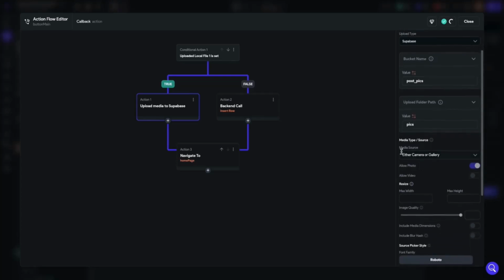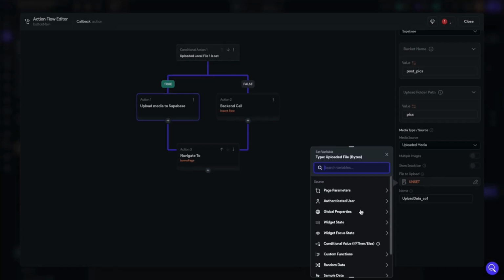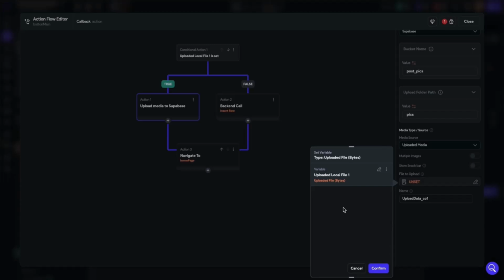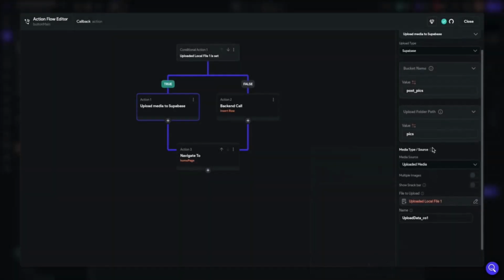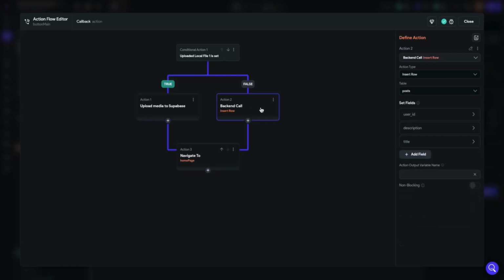And then now we go down here and you have the media source. We're not getting it from the camera this time, we're getting it from uploaded media, so the one that we just uploaded. In the widget state, uploaded file. Perfect. And so that should save the document into a Supabase folder. And now let's go on and update the backend row. This is all a bit complex, but you'll get used to it very quickly.